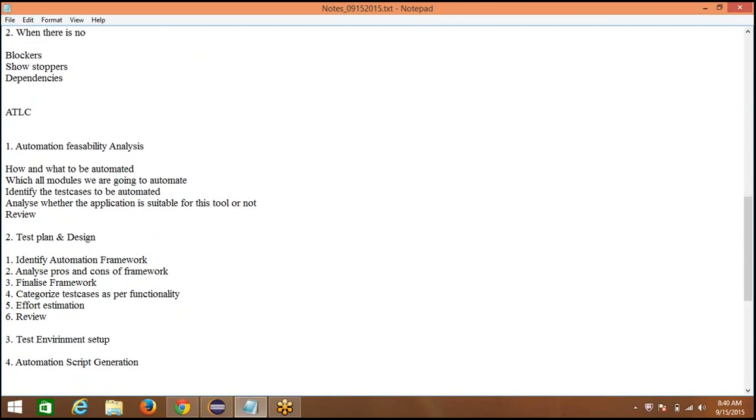What will we do in automation script generation? Any one of you? Okay, we have the requirements, we have the test plans, we have all the setup ready. Now what do we need to do?